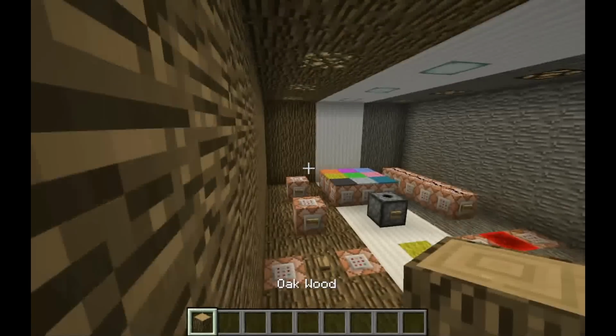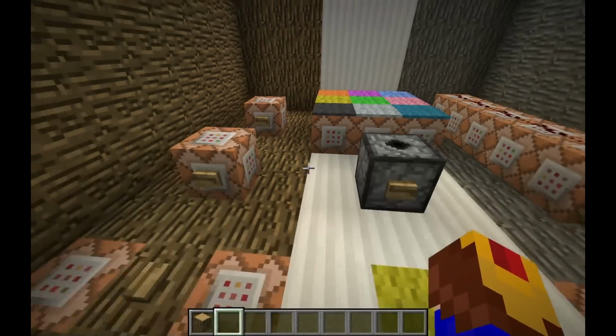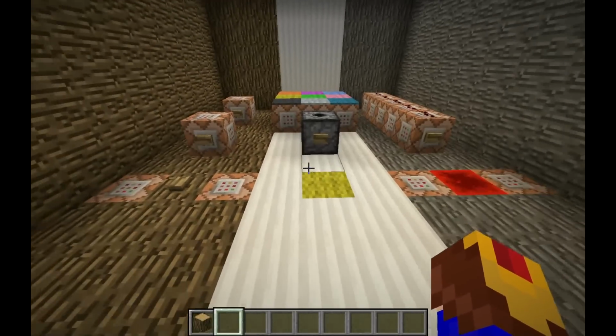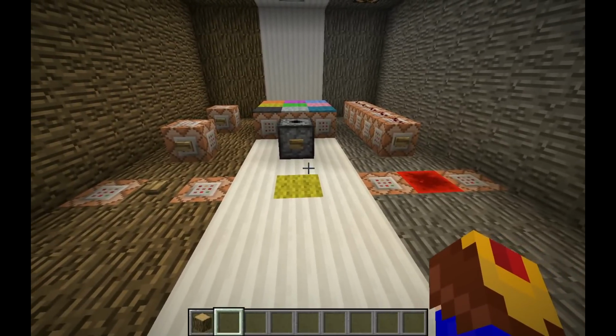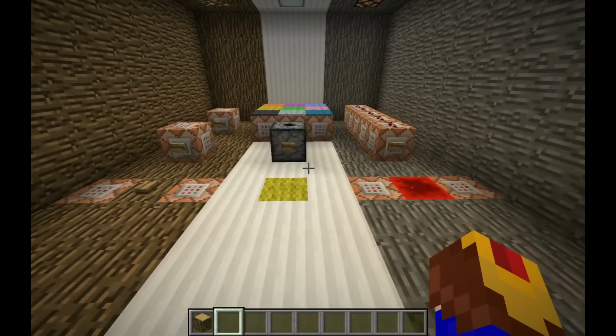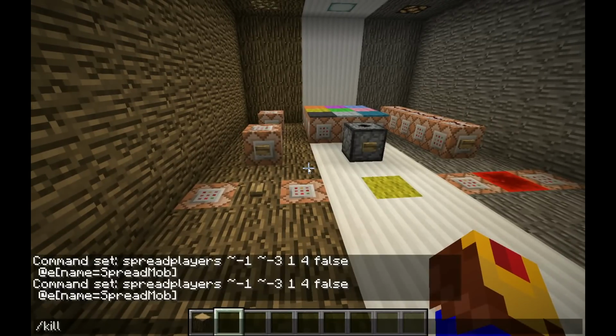So spread players can be really helpful because it's already implemented into the game. But this only really applies to moving different mobs and whatnot. It doesn't really apply to choosing different values, which is what I'm going to show you how to do in a second. But first, let me go ahead and kill those real quick.